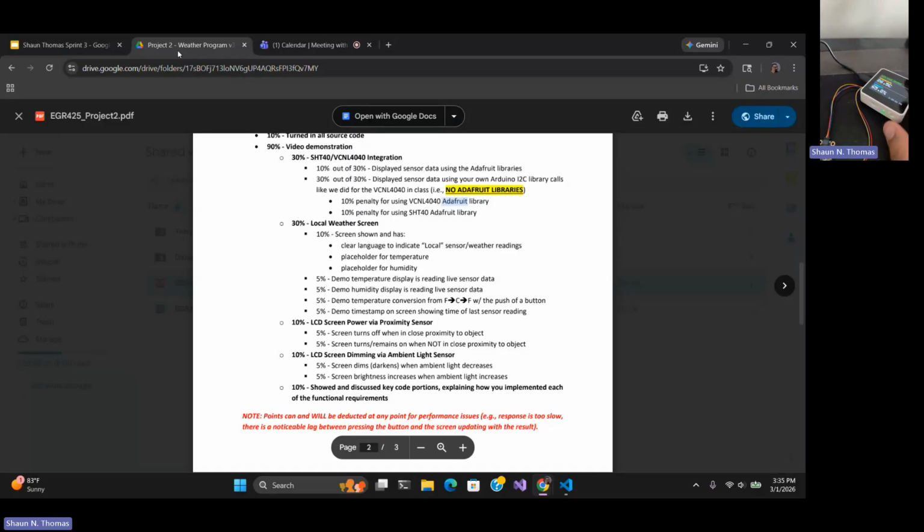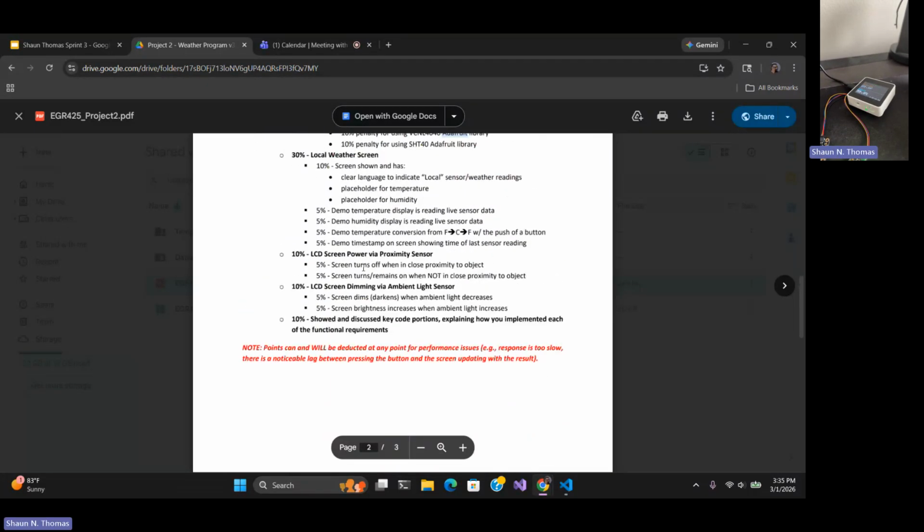And then if I go back to the local weather screen, if I go back to Fahrenheit, if I cover up the SHT40, the temperature should go up a little bit. And then also the humidity should go down if I move my hand. So I believe that's all the features that I need to demo for this.